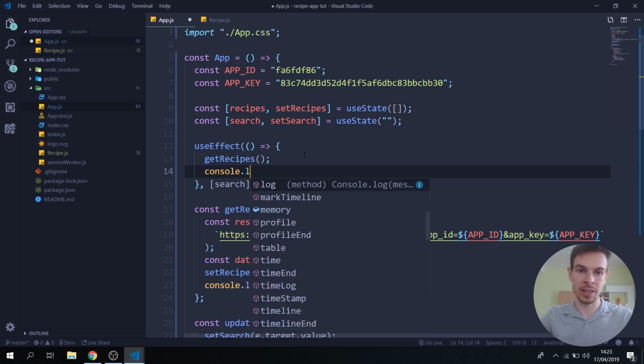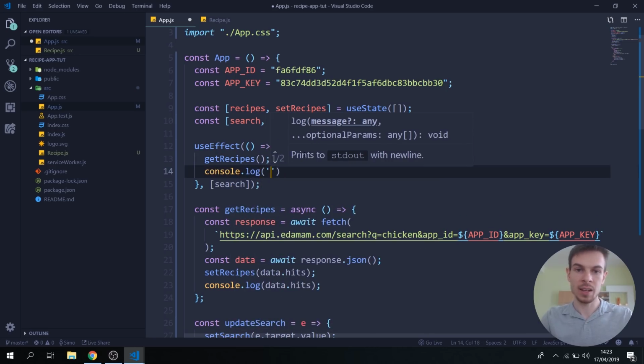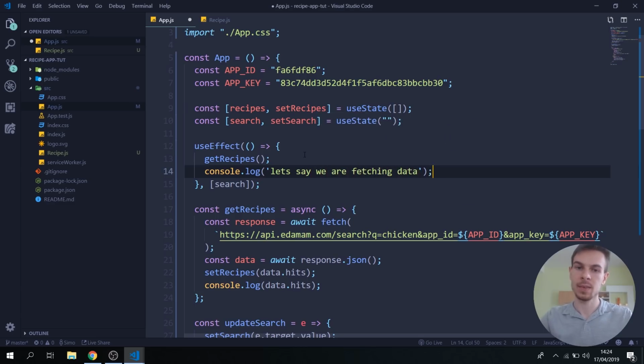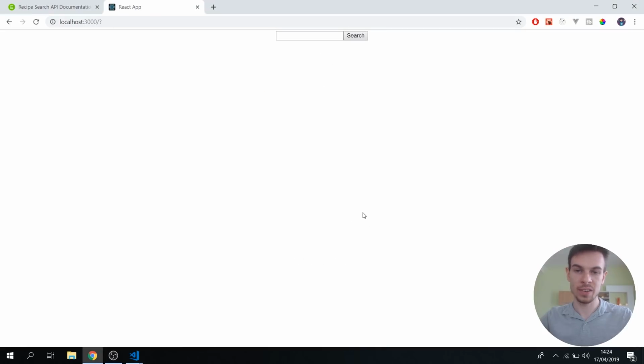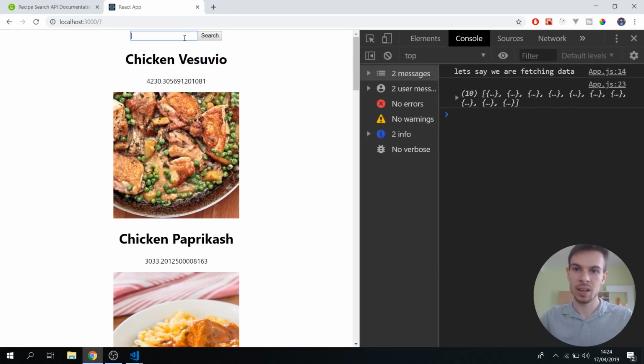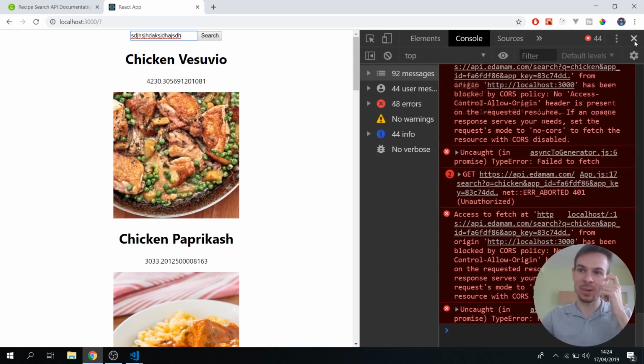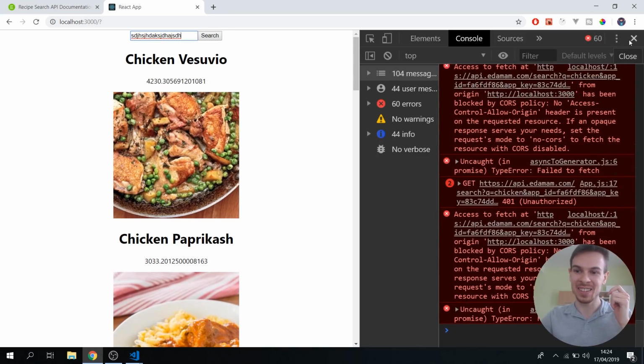And just to illustrate it, I'm just going to console log, let's say, "we are fetching data." So if I add the search, now take a look in here. If I write, look, I don't know about you. Oh my God, look, we're getting the error.